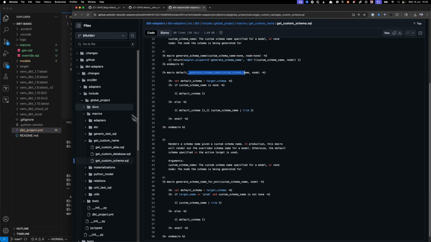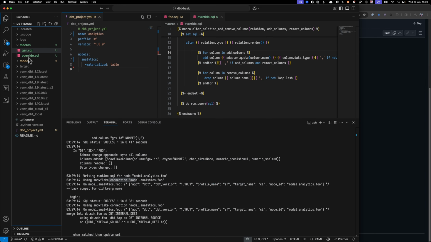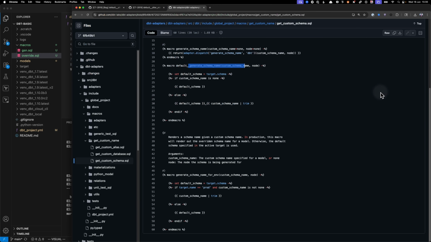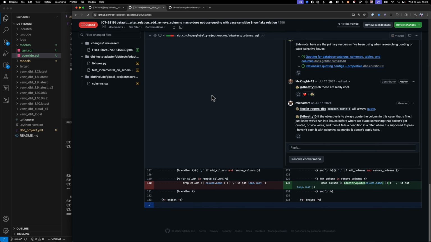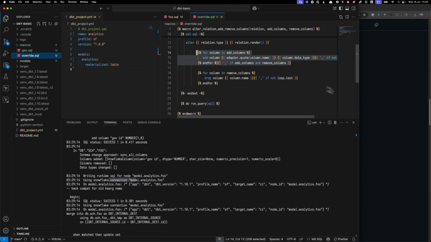Try and find the name of the macro that you need to change, add it to your project, and then start modifying the macro, right? This is quite useful if you find any issues and any potential pull requests that are still pending and you want to try to get that fix into your project. This is the way that I would do that.